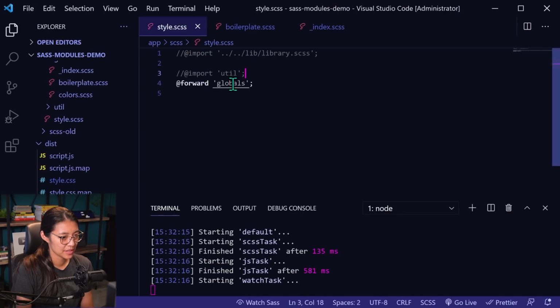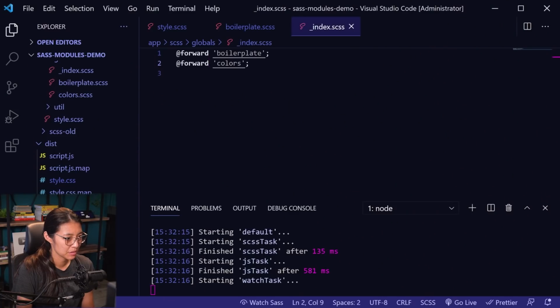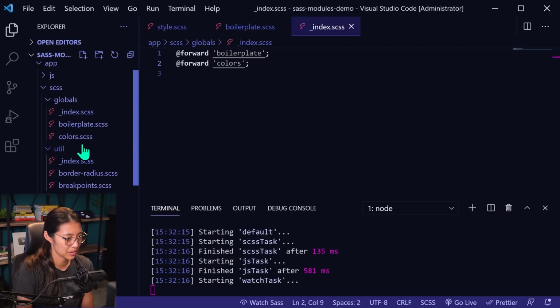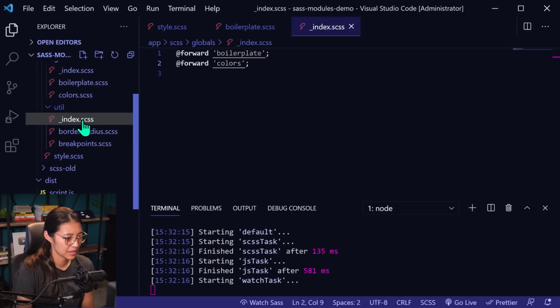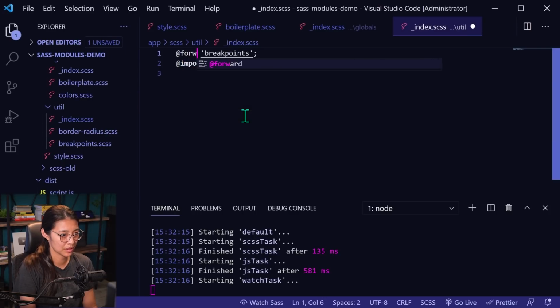So you can see that the forward rule seems to be very similar to the import rule, right? We're using forward globals, and then in the globals index file, we're forwarding boilerplate and colors. But what do we do about the mixins and variables and the other Sass stuff that we have in our util folder? So let's go into util and update that as well. So here's a util subfolder. And in the index file there, we're going to update the import to forward.